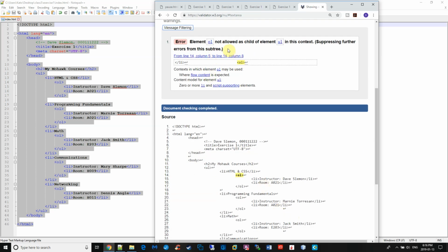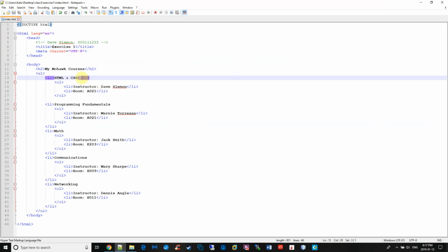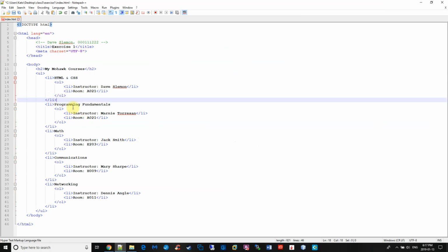It's a little cryptic. It says error, element ordered list not allowed as child of UL in this context. This is cryptic, but it's saying that you've done the nested list wrong. And the problem is this right here. So that LI has got to be here. And that's how you do a nested list correctly. Okay, on to the next problem.